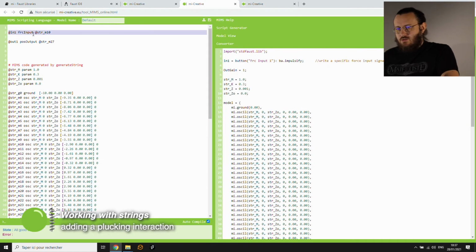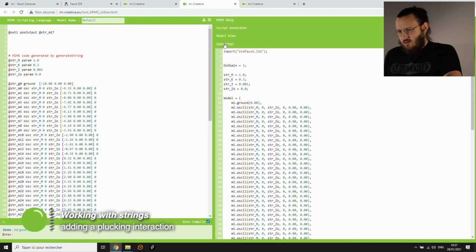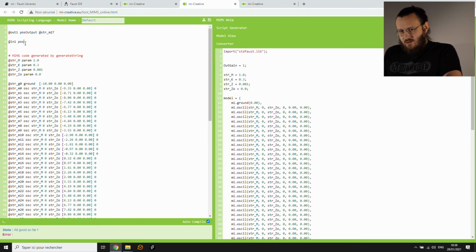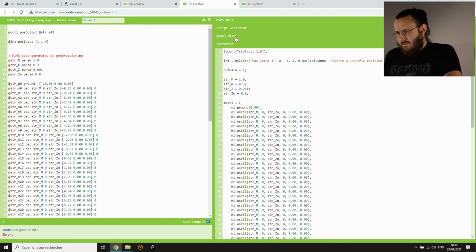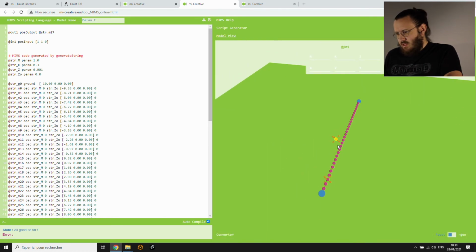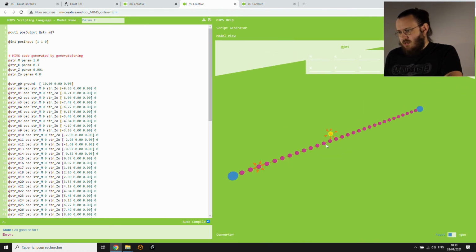So if I want to pluck this string, I'm going to take out the first force input, because we don't need that anymore. And I'm going to change this into a position input, and it's going to have an initial position of, let's say, 1, 1, 0. And what that does, if we look at the model view here, you can see a mass here that's been added to the system, and that's actually going to be controlled by an input signal in Faust. So it could be a slider, it can be audio, it can be basically anything that you want.